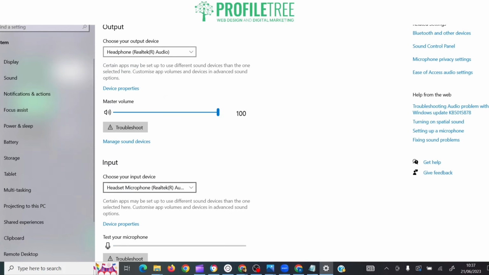So that could be your other issue as well. So if it's set to microphone array or stereo mix, and if you are wearing a headset, then that could be the fault to it.